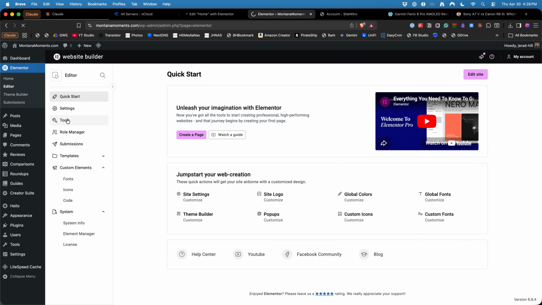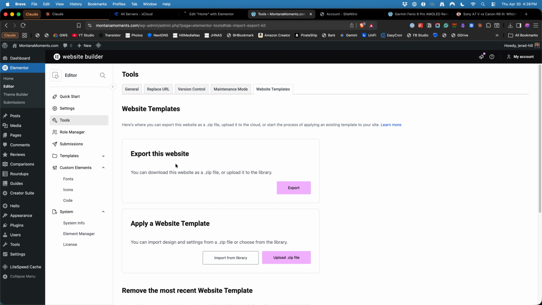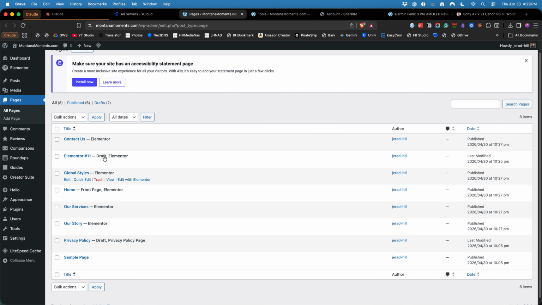We're going to go to the tools menu. And then under website templates, I can export this website. So right now the pages that it created are contact us. This is from installing Elementor. We have global styles, which just shows us the different color and font styles, which is a page that we don't need. I'm just going to go ahead and delete that. And we'll also delete the Elementor 11 page because we don't need that.